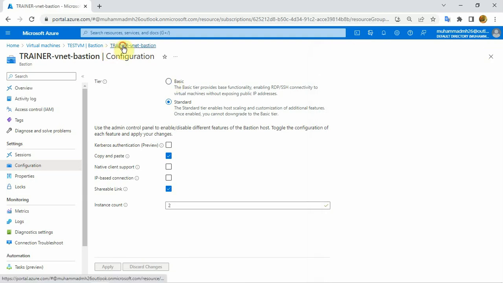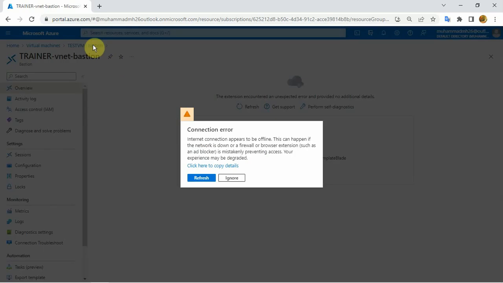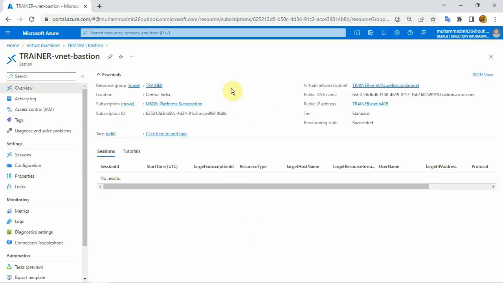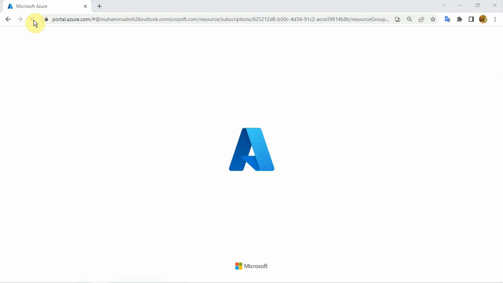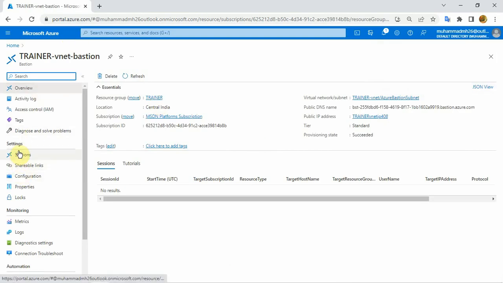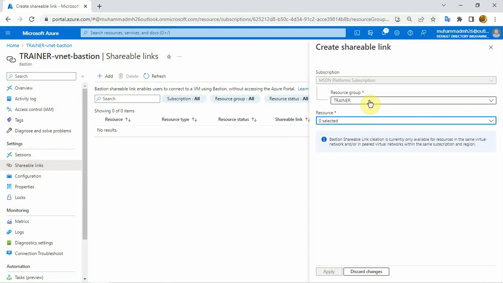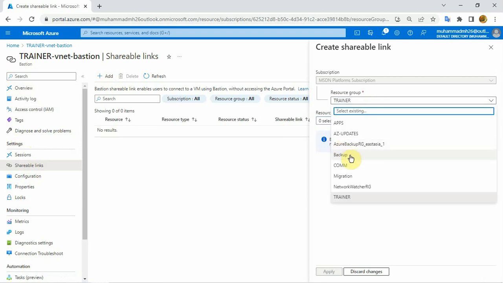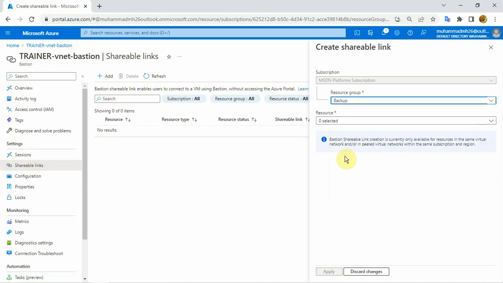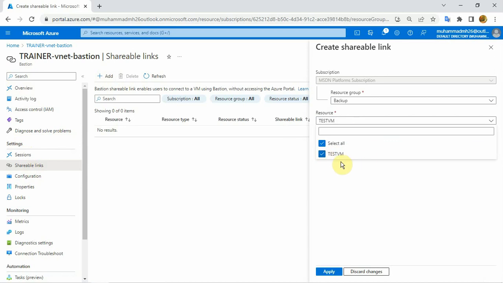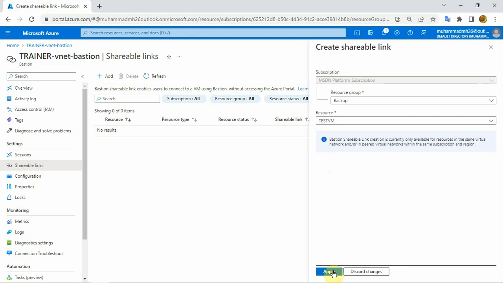Okay, let me refresh my Bastion. Let me refresh the whole browser again. Now you can see under settings, after sessions, you can see share links. So click here, then click the add button. Here you have to select the right resource group which the Azure VM belongs to. In my case, my machine is available under backup, so let me select backup, then select my VM. Here you'll get the list of VMs. So let me select my test VM, then click apply.